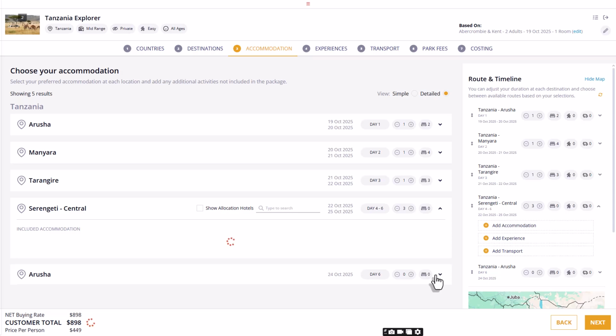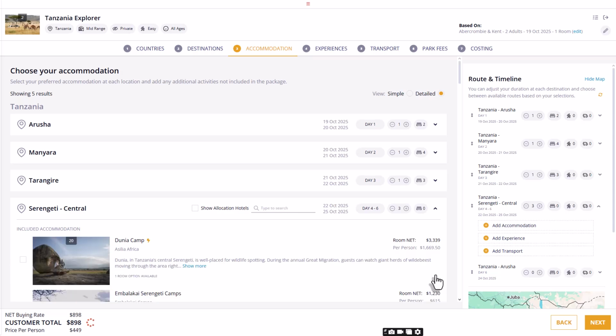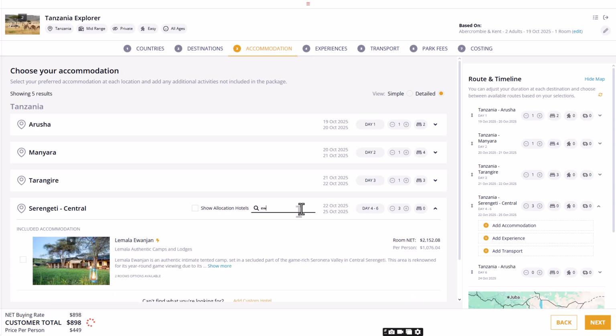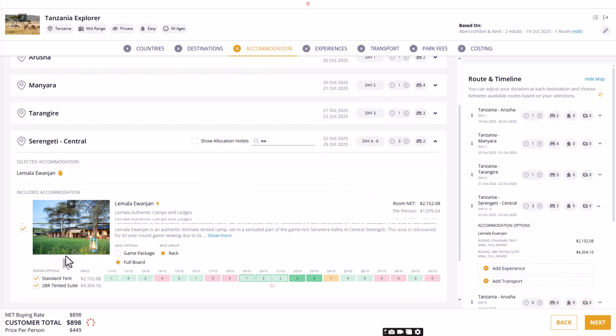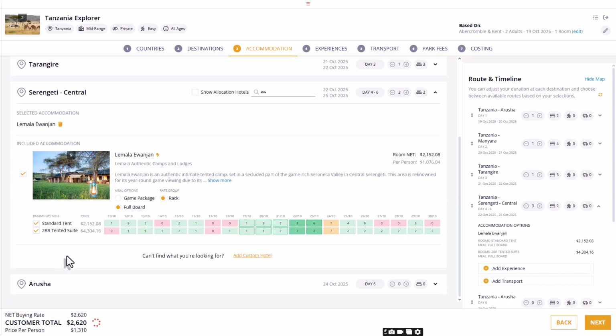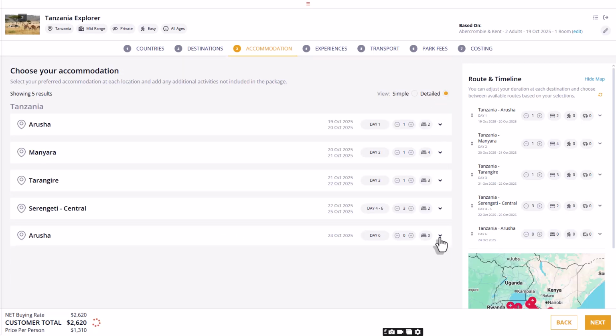Now for Serengeti, let's choose one of the live connected properties, Limala Iwanjan by Limala. Arusha is a pass-through day, so it does not require an accommodation. Click Next to move on to experiences.